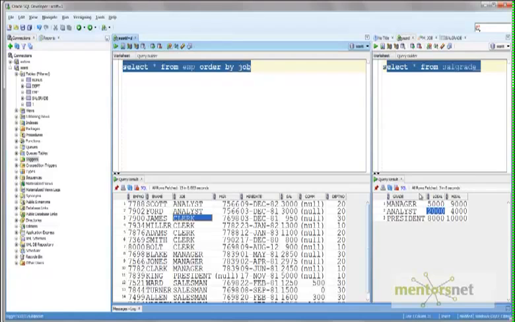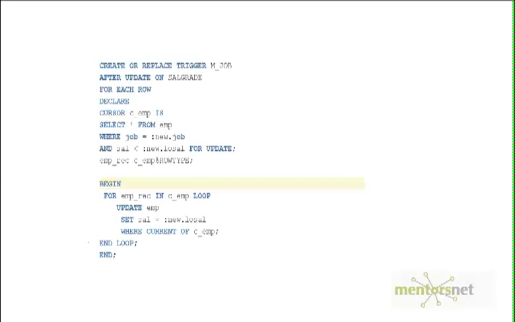The minimum or low salary is identified by new dot low sal. To solve this, we can write a trigger which probably looks like this. Let me do a code walkthrough so that it will be helpful. My trigger name is aim underscore job, and this trigger is going to fire after updating the sal grade table. So if I do an update and set low sal equal to 6,000 on the sal grade table, only then is this trigger going to fire, for each row, for each update.